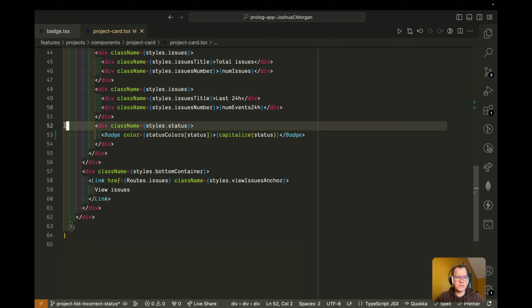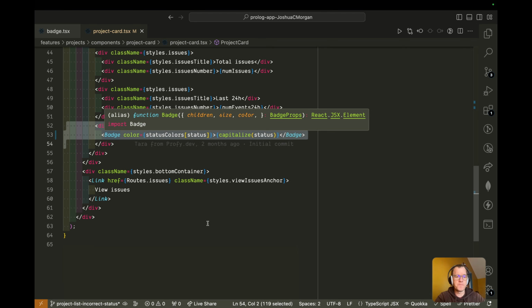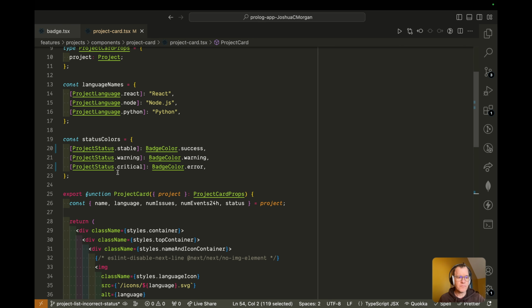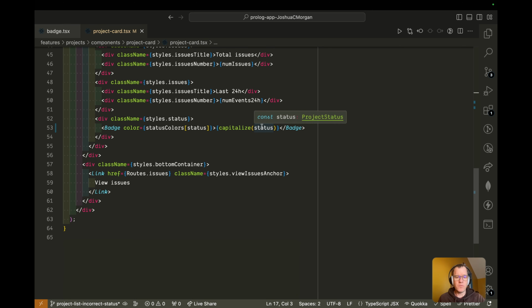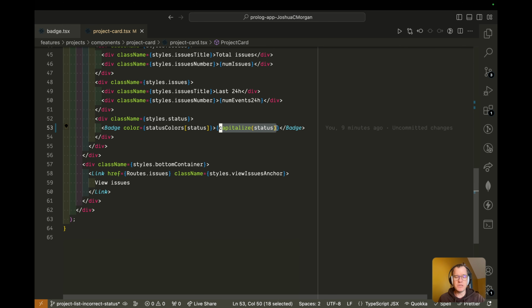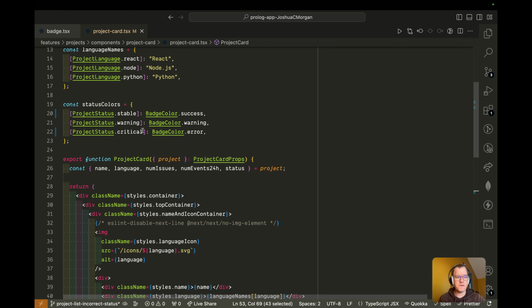And when we come down to the project card, we see that the badge is used in here. The color is determined by an object. So the status colors keys are stable, warning, and critical, and that doesn't match with our error, warning, and info. So that's a concern. And then it looks like we're just producing the text of the status itself, which is confirmed. So these are some items that we need to fix. We need to fix the color and the text, and it looks like they're right here. So we'll work on that. We'll come back and see what we have.